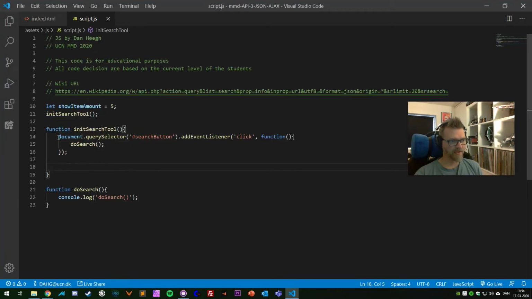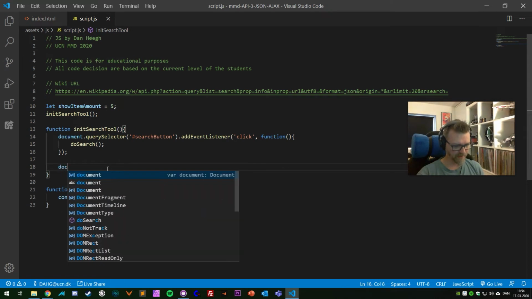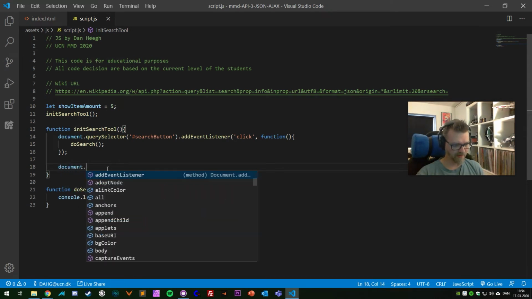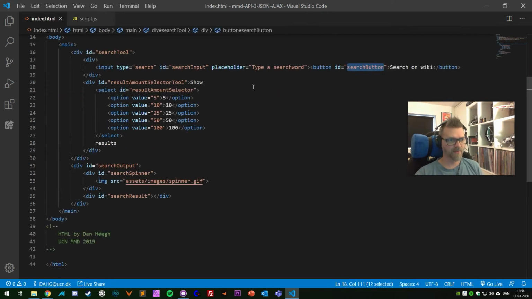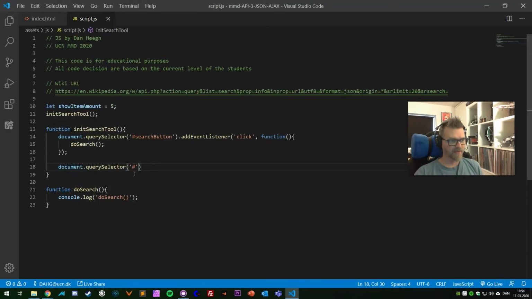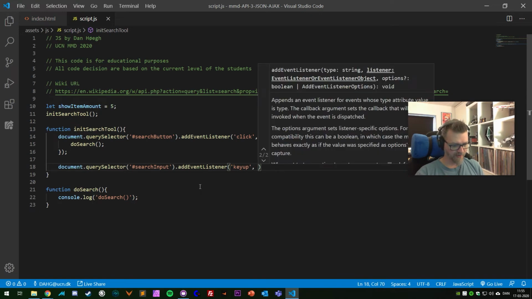Let's start out by setting up the event. So we'll set up a document query selector, and we'll listen for this part, the search input. So in search input we'll add an event listener, and we want it to listen for keyup. That's when we release a key, and we want that to run a function.